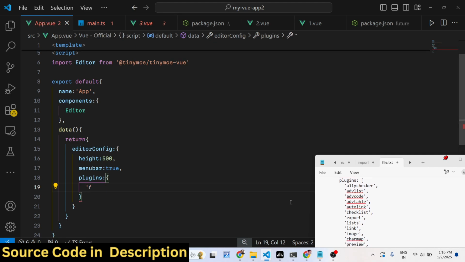So let's suppose I want the support to add images, then I also want the support to add link. So this will be an array, not an object. So just change it to an array here. So array of plugins you can add to your WYSIWYG editor.